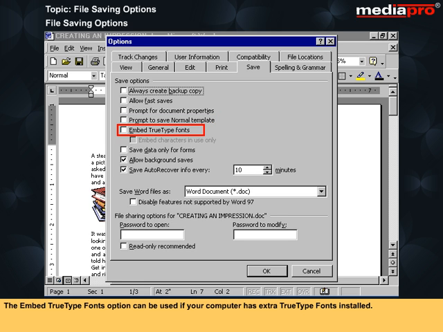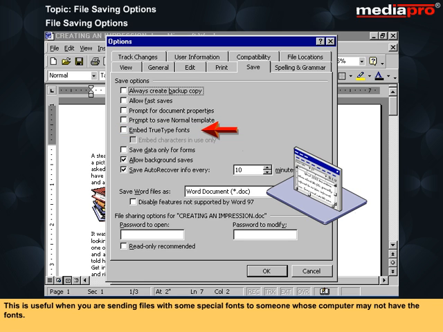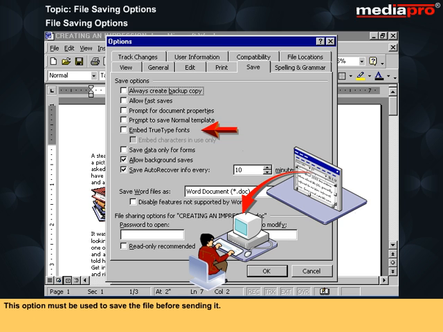The Embed TrueType Fonts option can be used if your computer has extra TrueType fonts installed. This is useful when you are sending files with some special fonts to someone whose computer may not have the fonts. This option may be used to save the file before sending it. Otherwise, the recipient of the file may not be able to see the font in the true font type you had defined them as.